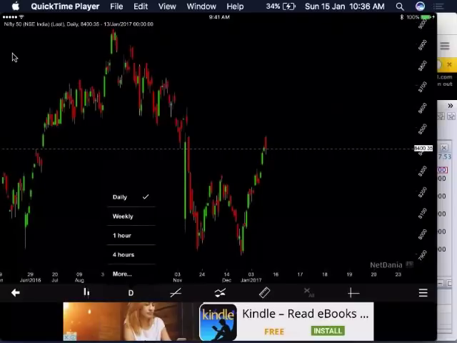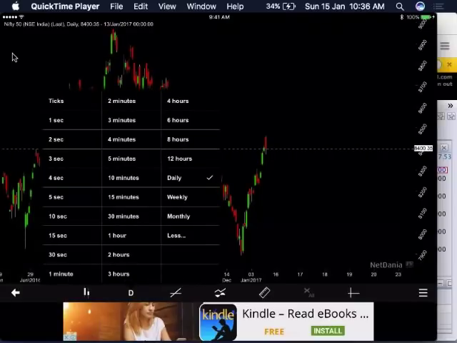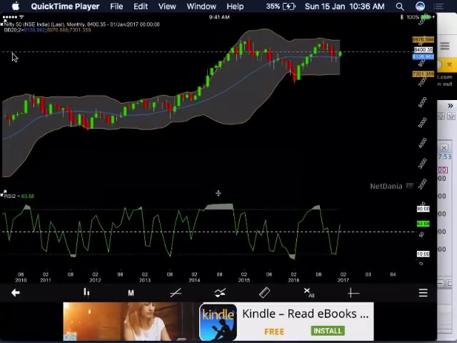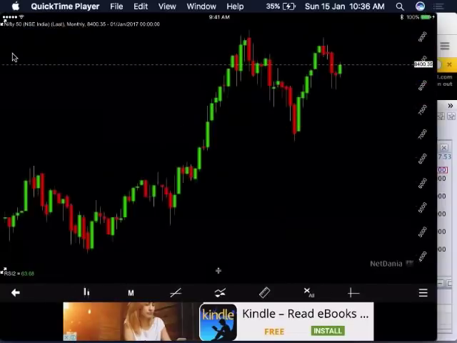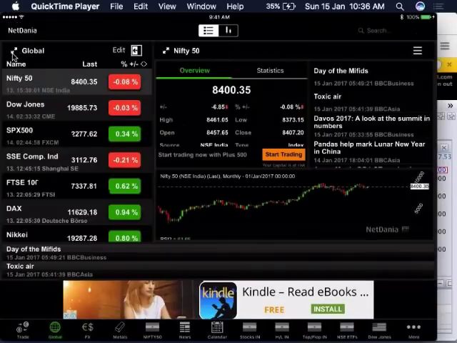From daily I can go to more. When I go to more, these are all the different time frames. It can give you 5 minutes, 1 second, tick by tick. It's very good. This is on NetDania. Nifty and Bank Nifty is almost real time; I saw a lag of a few seconds. Stocks are 15-minute delay. Nifty and Nifty Bank data is almost real time, with a few seconds of delay. So let's say monthly. This is the monthly chart of Nifty. When I double tap on the body of the chart, it goes back.